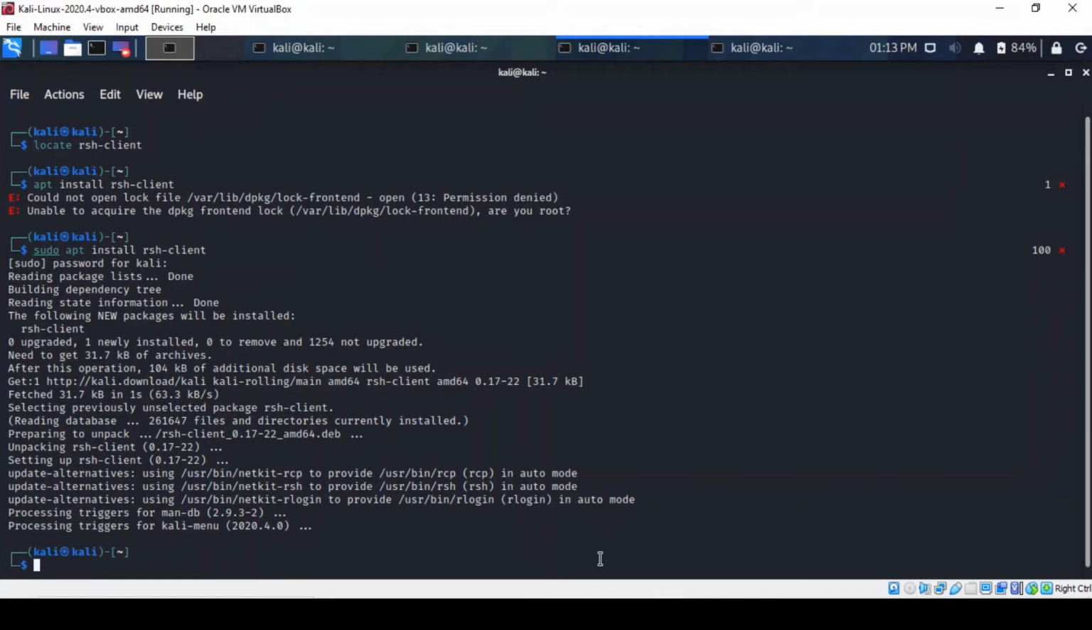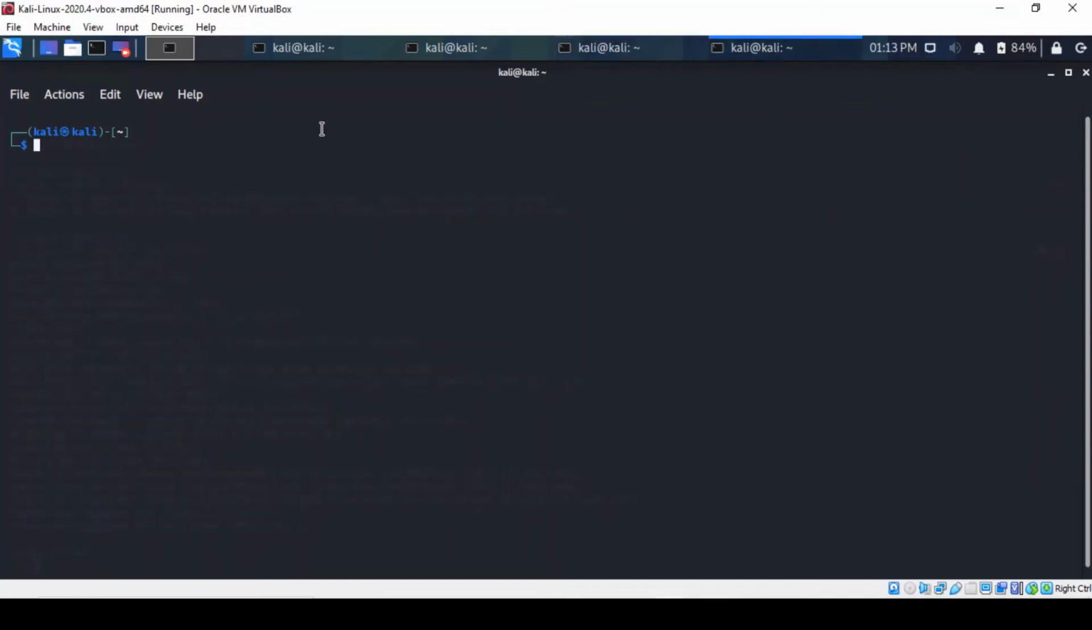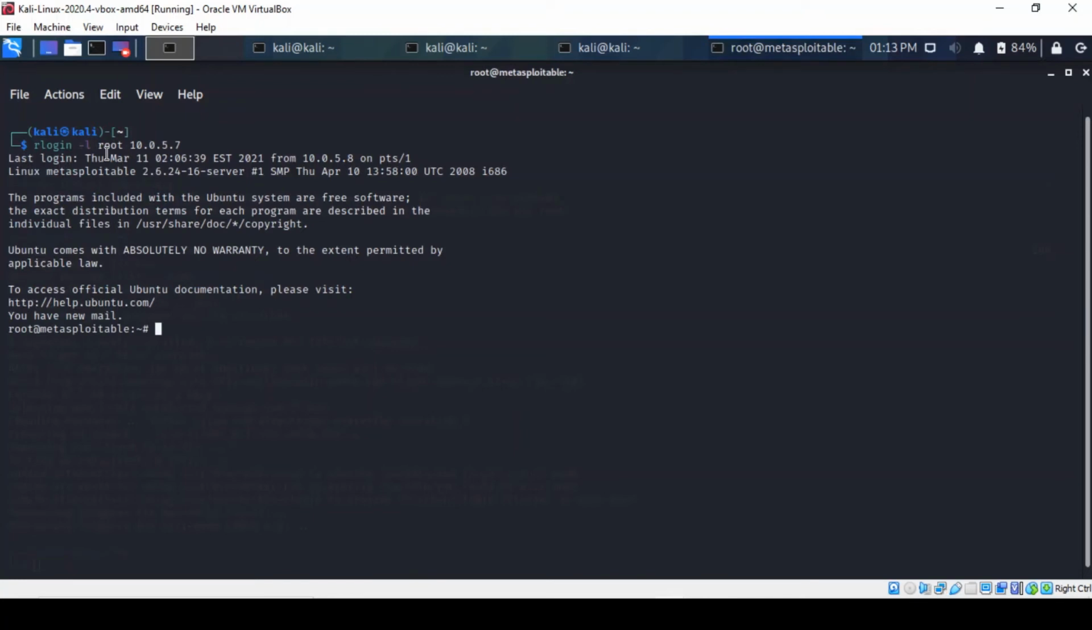Once you've got the rservices client installed on your machine, you can run the following command as your local root user. So let's open another tab here and type in the following command. As you can see, it doesn't require a password, but it requires a username belonging to a remote system, in this case root. And if you just hit enter, as you can see, it's very straightforward.